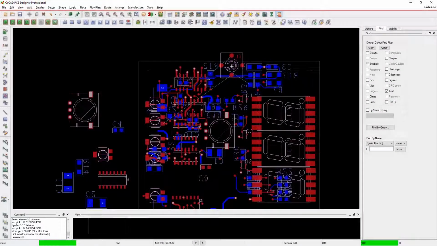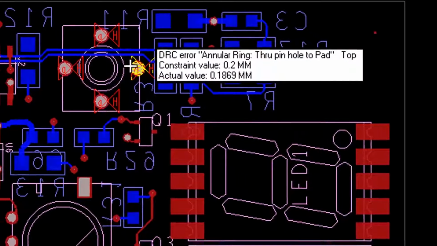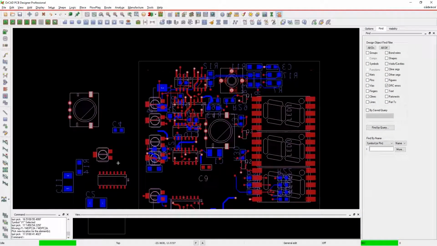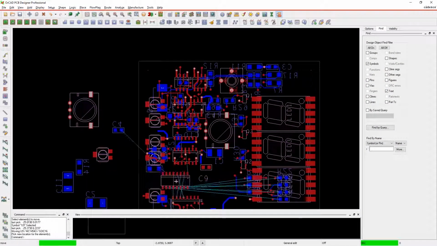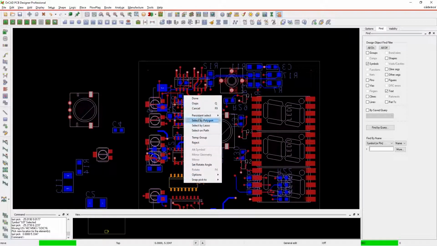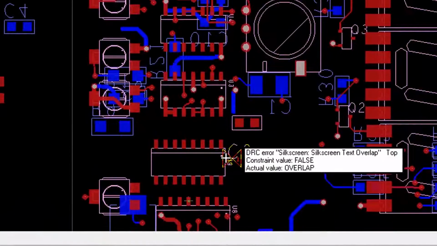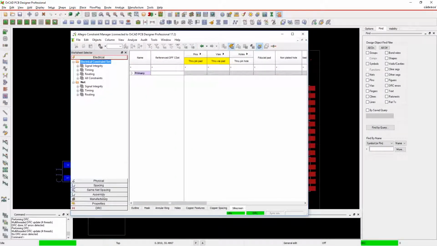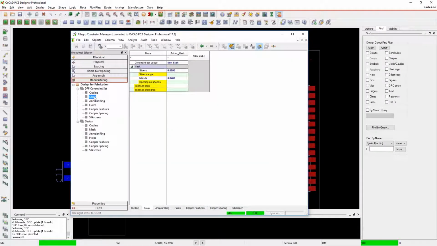DFM checks help you make sure your design can be manufactured, and rule checks are only as good as they are easy to use. Managing DFM rules is easy in the same constraint manager you're already familiar with. Extensive design for manufacturability rules coexist with all other design rules in the constraint manager. In total, there are over 2,000 checks available.